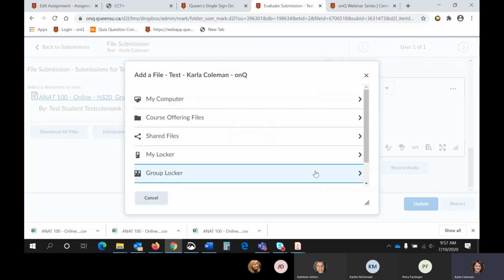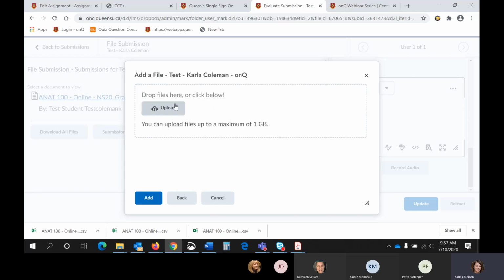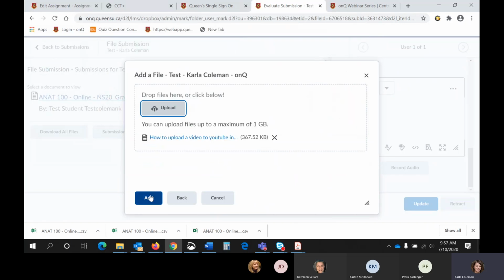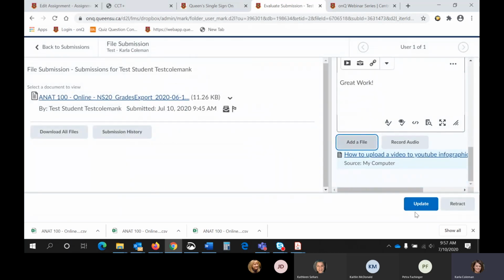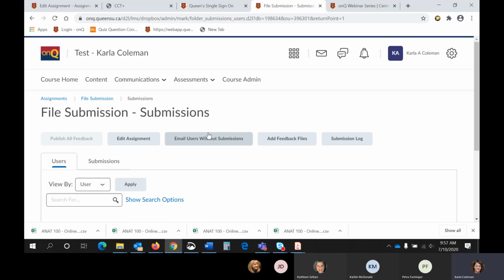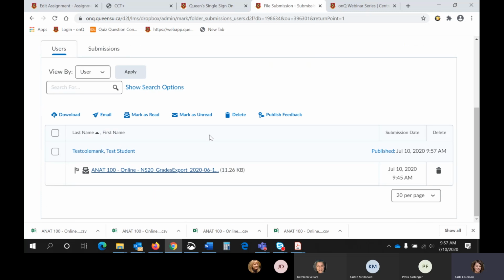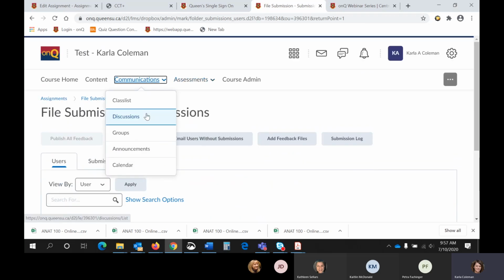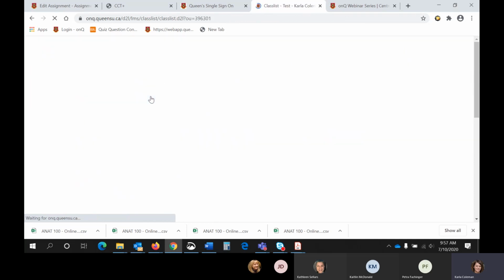You can add a file. I do have a PDF, so we could see what that looks like. And I could update. So if I went back, that was my test student. I just uploaded the PDF, which essentially could have been feedback that I updated for that student. If I come back to look at that, we can see what that looks like.